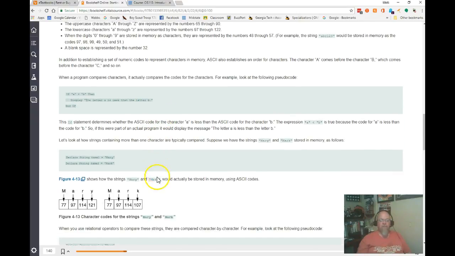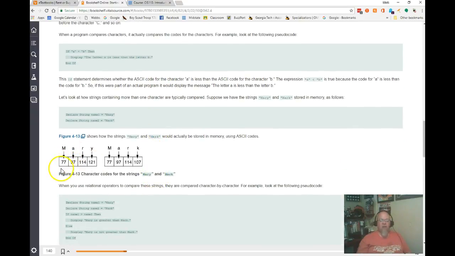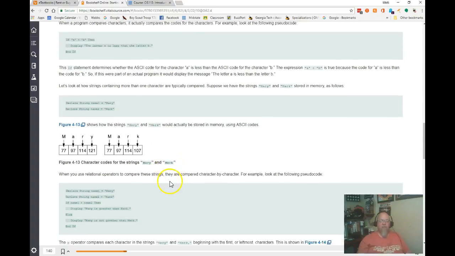Okay. And again, that's where it kind of comes in, and this is where it basically looks at the uppercase M and uppercase M are both 77s, lowercase a is a 97, lowercase r is 114, and then it got the y, 122 and 107. So the Mark is going to be less than Mary.